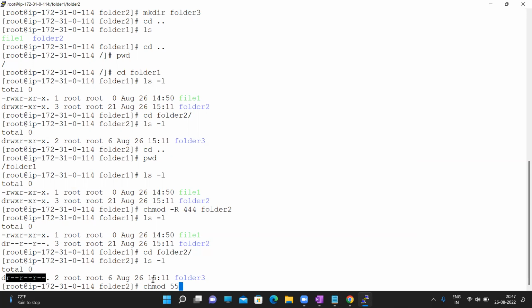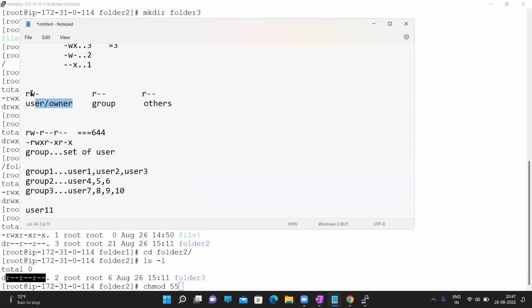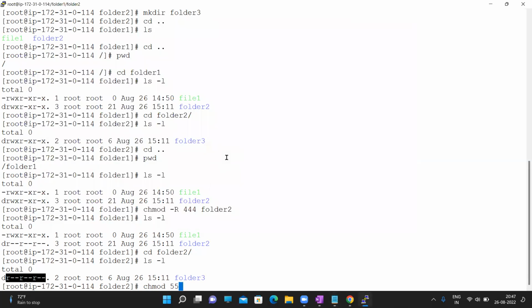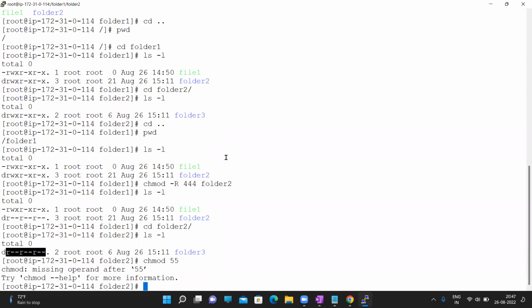So you don't want to change the permission of user? I don't want to change the permission of owner, which is the first set. I want to change the permission only for the group and others. So according to the syntax, we need to have the three values. If we are writing two values, then I think there will be an error. Yes. So the syntax is, it's mandatory to pass all three for chmod.